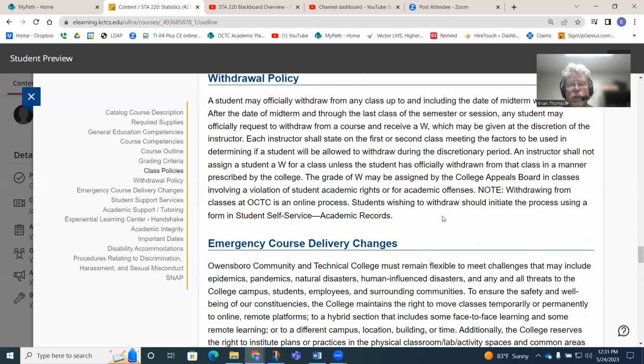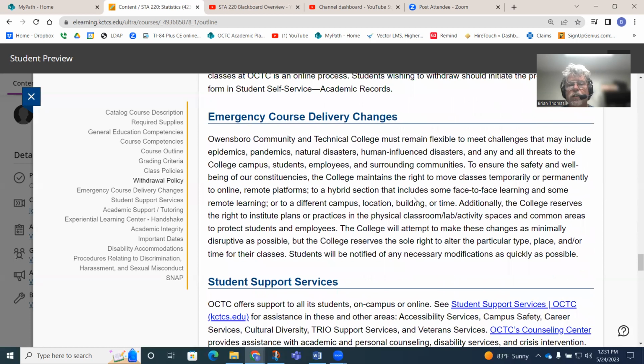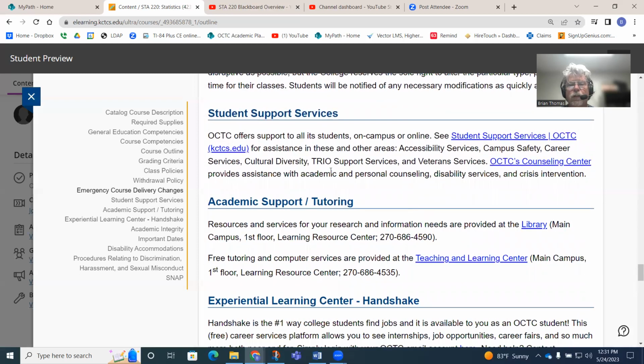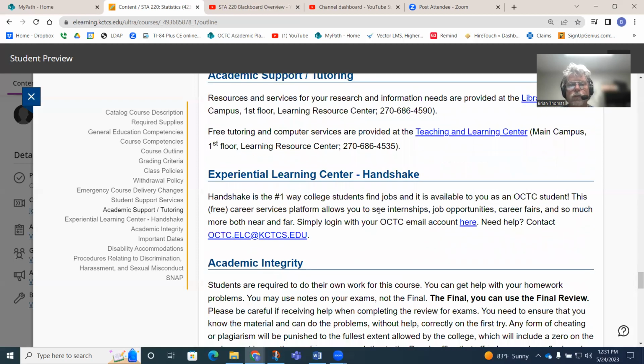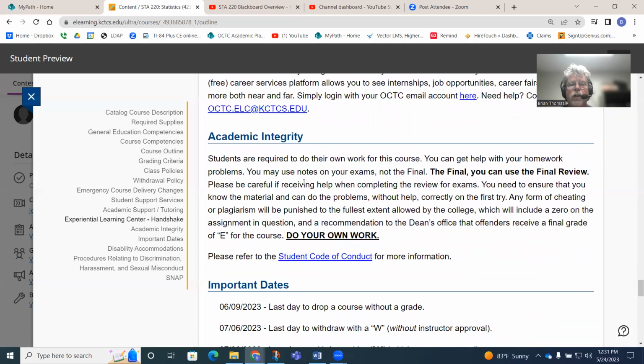So there are withdrawal policies that you want to pay attention to. Emergency course delivery changes, so make sure you read through this. Student services, academic support tutoring, these are really vital. Experiential Learning Center, this is also very vital. Be sure you read those in the syllabus. The academic integrity, students are required to do your own work for this course. You can get help with homework problems. You may use notes on all your exams, but just not the final. The final, you can use the final review.